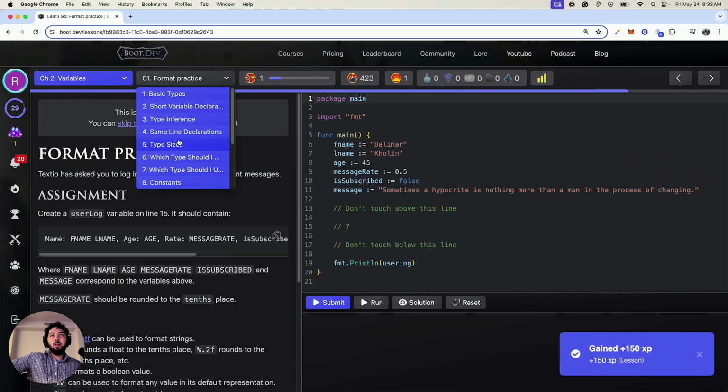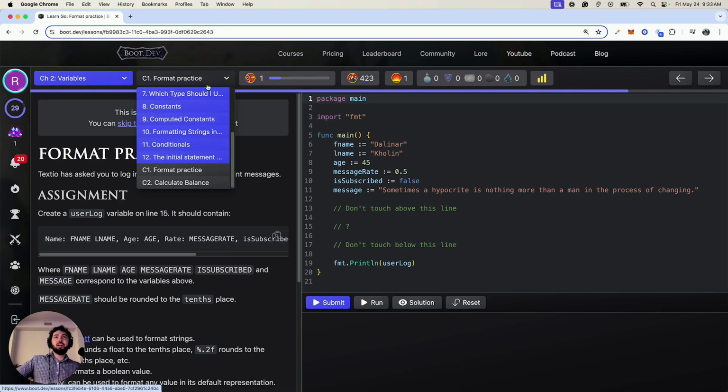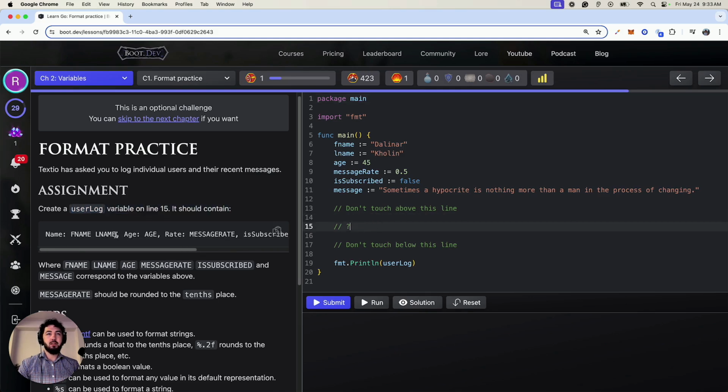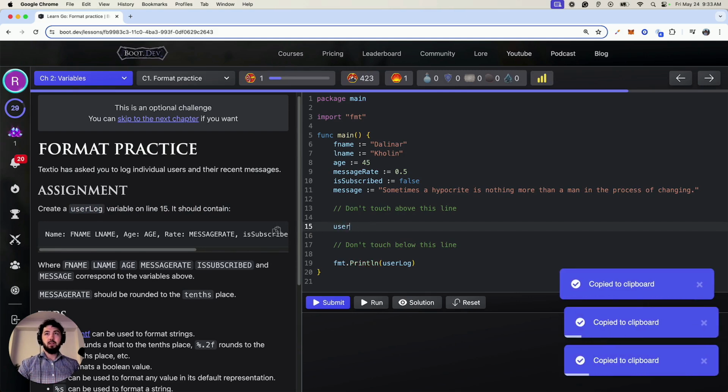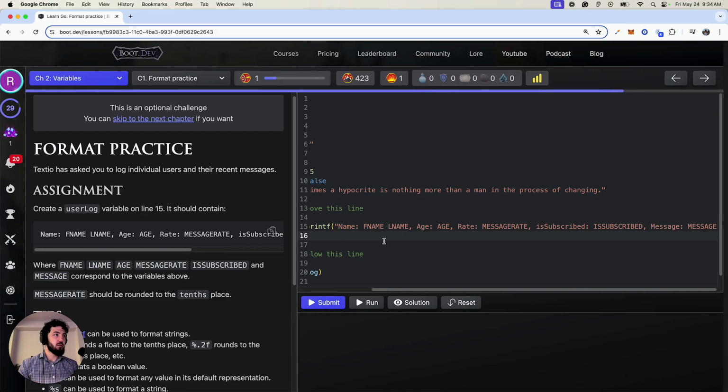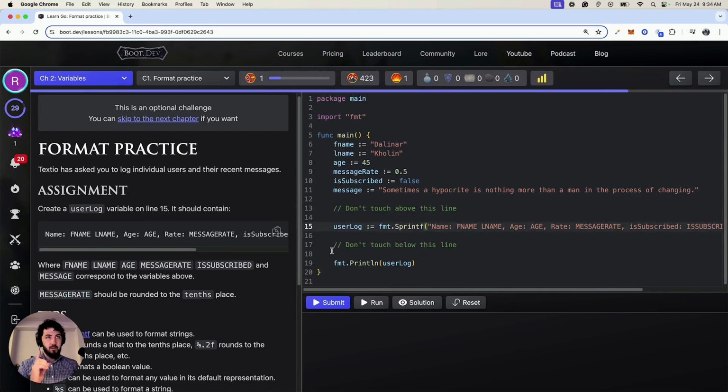That sounds appropriate. We're into the challenges, folks. We got 2 challenges. Let's try to cruise through them because I got to pop off before 10. So format practice. Textio has asked you to log individual users and their recent messages. Assignment: create a userLog variable on line 15, and it should contain all of these things. That's a few things. So we're going to say userLog right away, fmt.Sprintf, and we'll pop that all in there just to immediately have it, so we know exactly what we need to get.